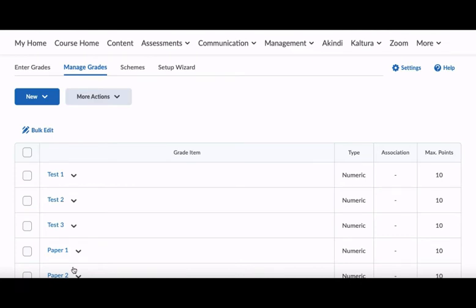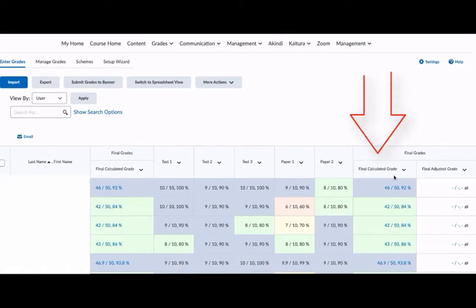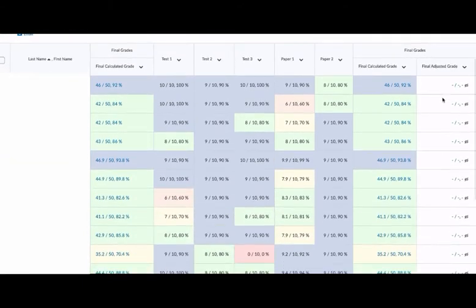In your Oaks class, you're going to click on Grades and Grades. And once we're in the gradebook, we'll choose Enter Grades. First, let's make sure that your final calculated grade is correct. Next, we're going to scroll to the right where you see both final calculated and final adjusted, and you'll notice that there are no grades in the final adjusted grade column.